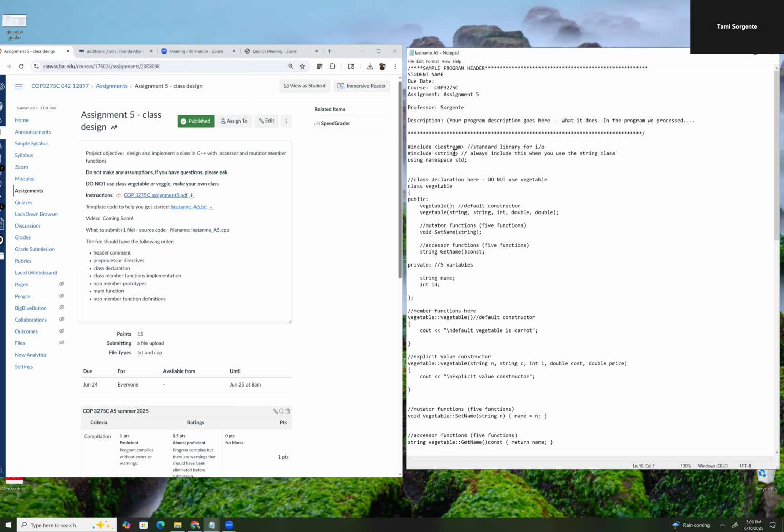So we start out with your header comment. You're going to need to update the header comment in here and describe what the program does. This is given to you. There isn't any reason to not use the template that is given to you, or at least use it as a guide so that you know what I'm looking for and my expectations for the assignment.